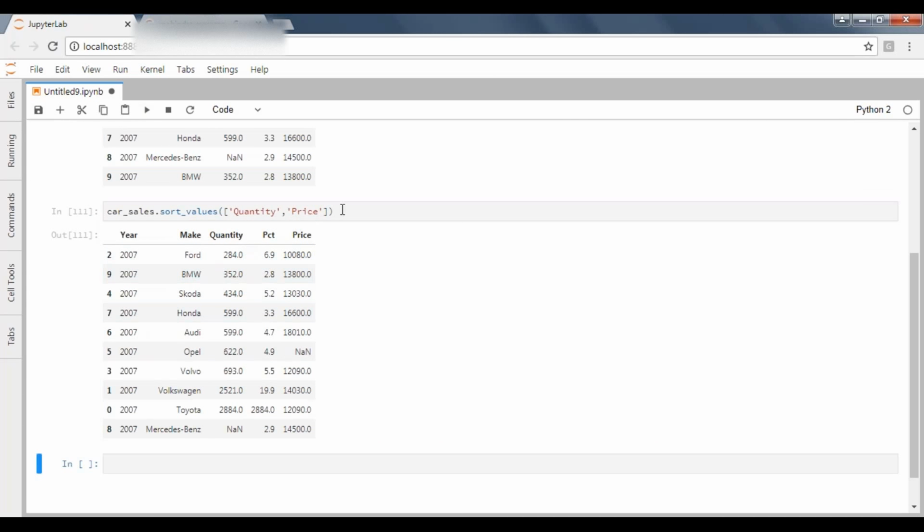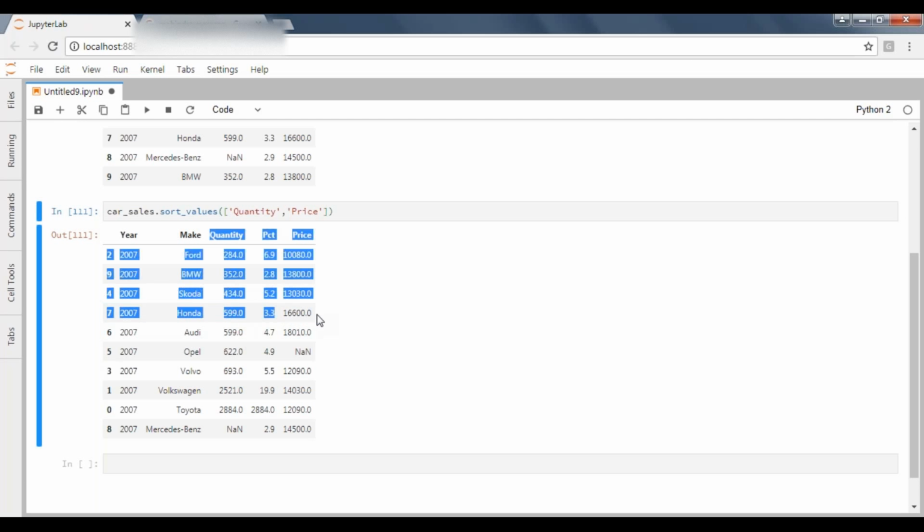If you can see here, the default sorting is ascending order. So that's why we started with 284 and price. Now, you can see 599 here, we have two records, but the prices are different. So when there is a duplicate value available for quantity, it will sort the data based on the price column. You can see here, price is ascending in this way: 599 16.6k, 599 18.01k. Right. So this is how it sorts the data with multiple columns.